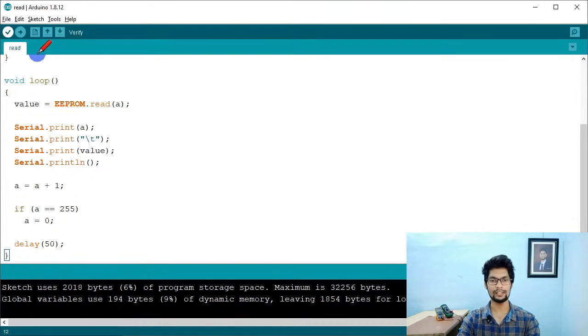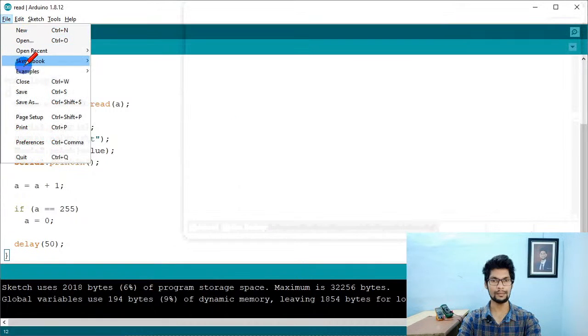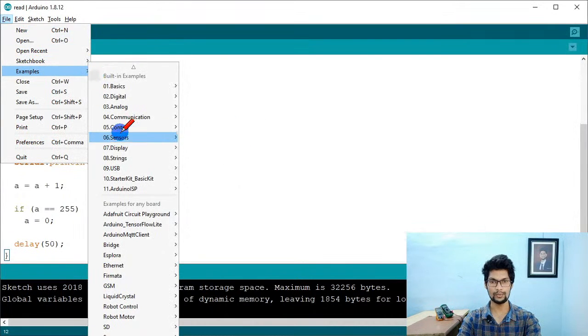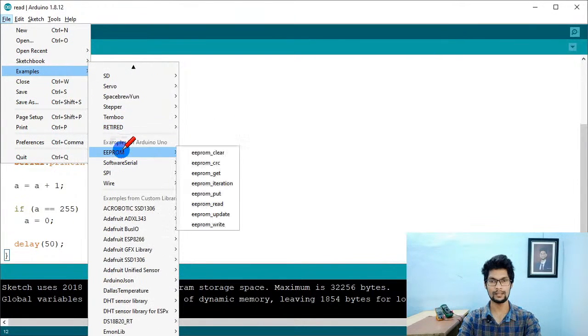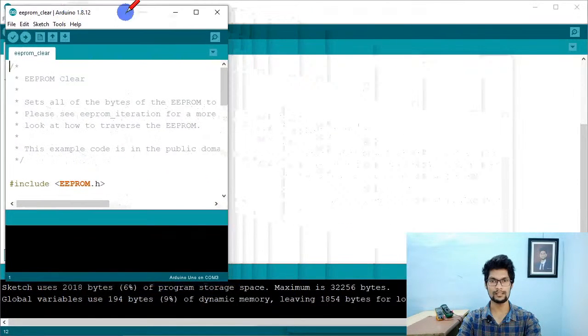Now I am going to clear all this EEPROM memory. In the inbuilt examples, go to EEPROM, then clear. This EEPROM will clear. How is this EEPROM cleared?